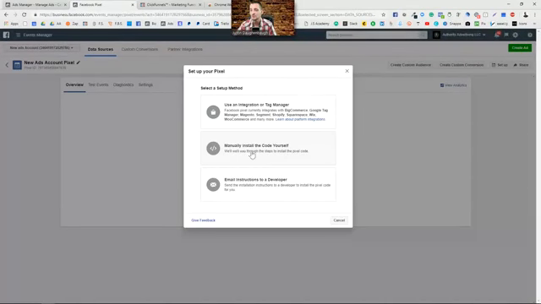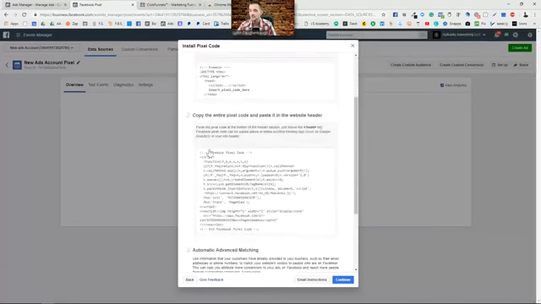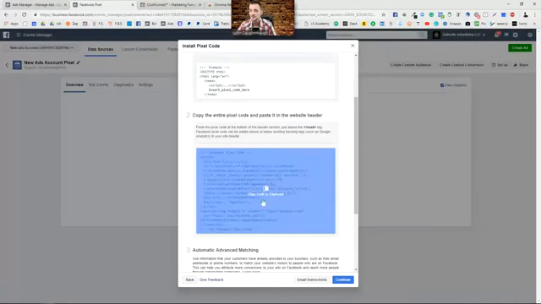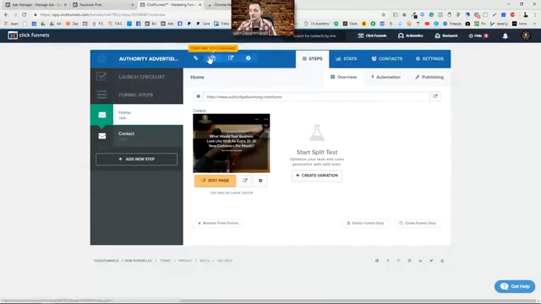So you want to go to manually install code yourself. So you just want to scroll down to here. As you can see, it's already highlighted. So you just click it and that's going to copy to your clipboard. Now I'm going to go to, this is what I use. I can build anything I want with this. So I'm using ClickFunnels at the moment, but there's Leadpages.